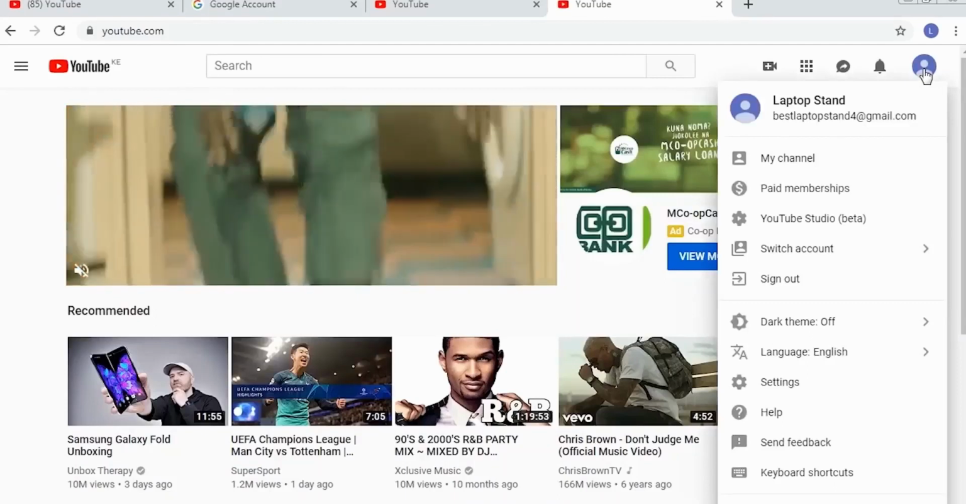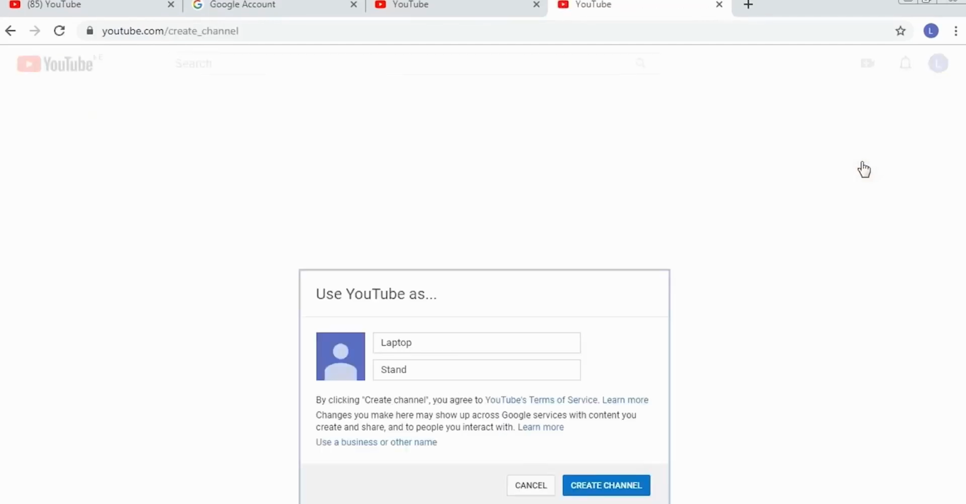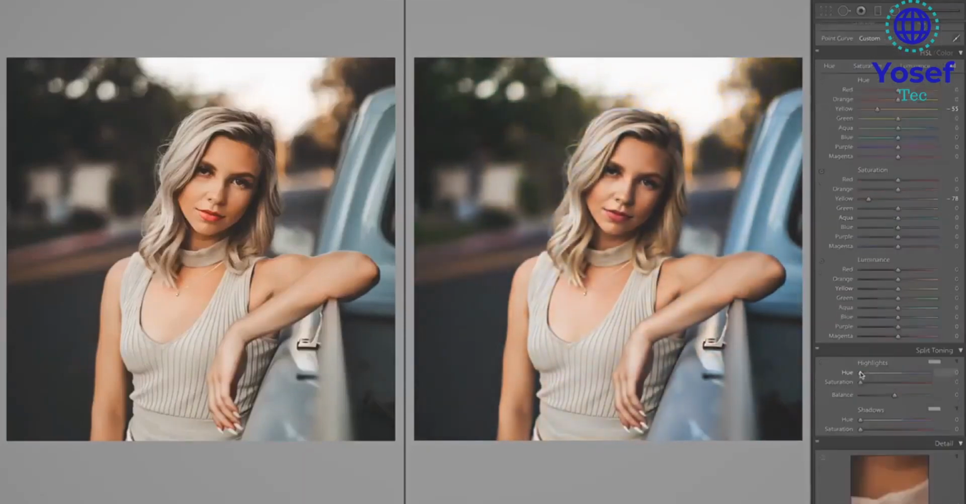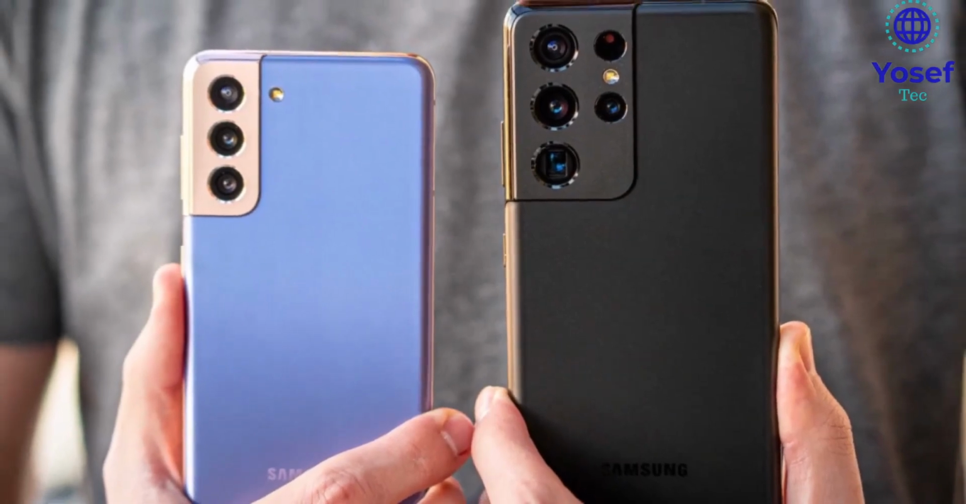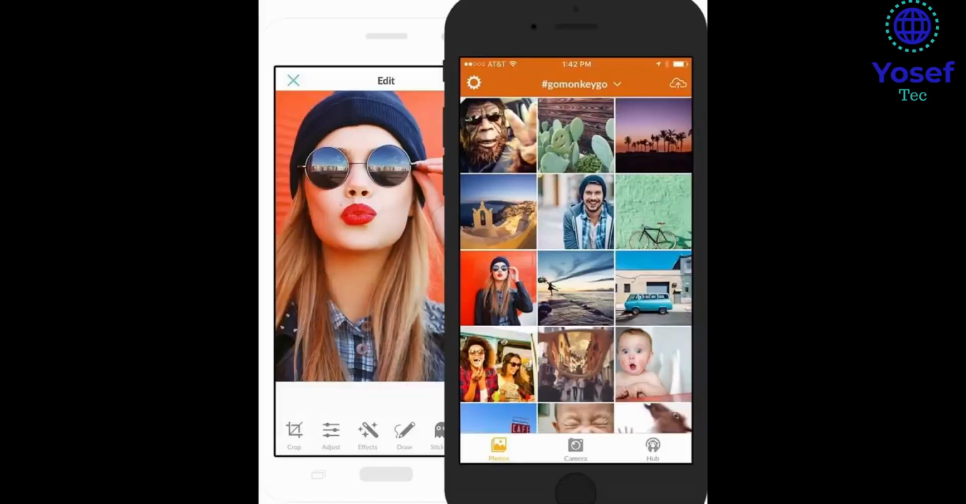There are many apps that can be used to create thumbnails. In this video, we are going to look at the top 5 best apps for thumbnail creation in 2021. The following apps can be used on Android smartphones, iPhones or on PCs. Without further ado, let's go straight to the video.